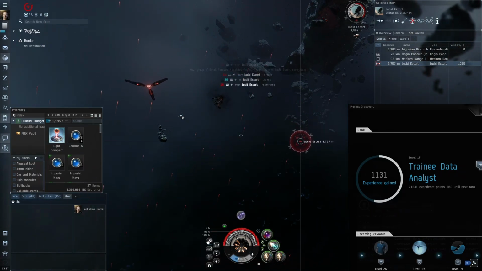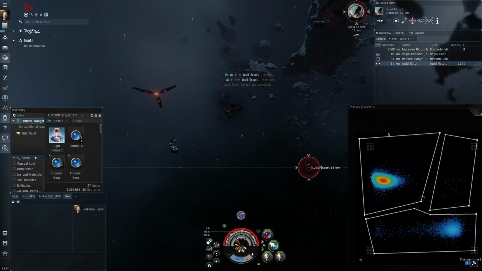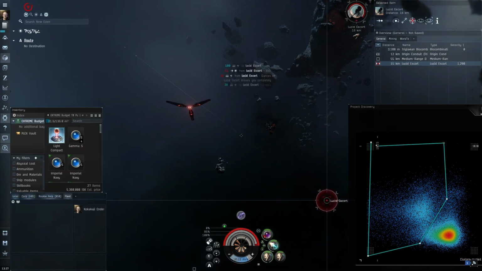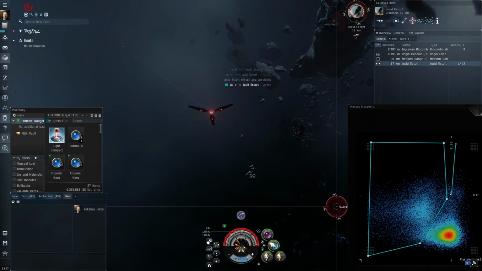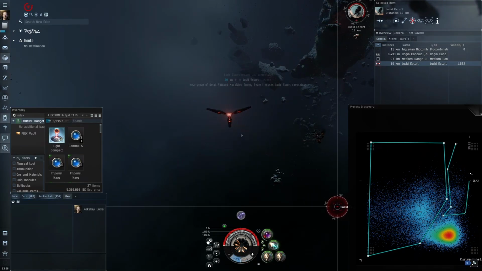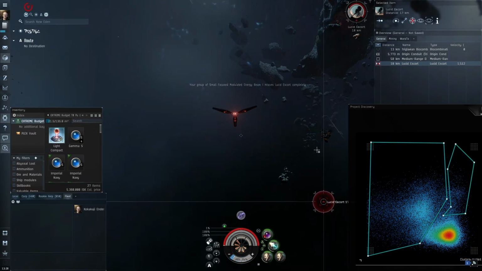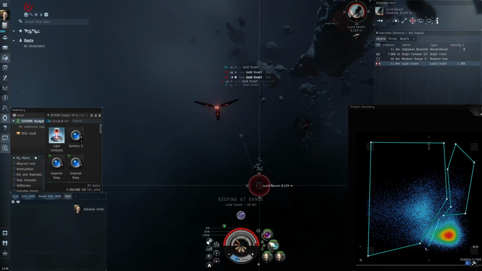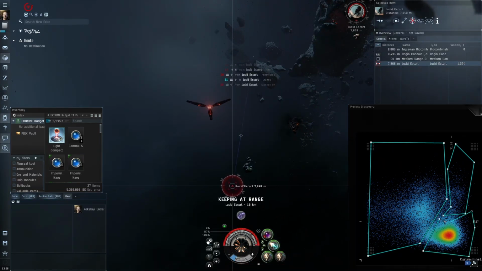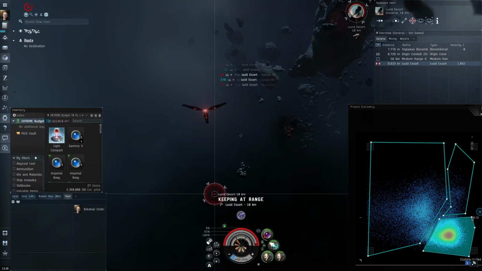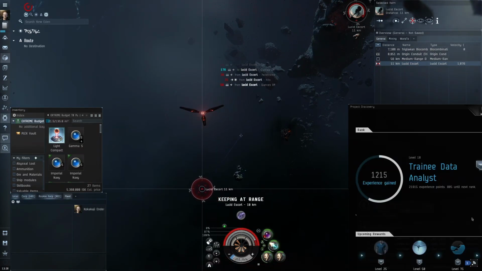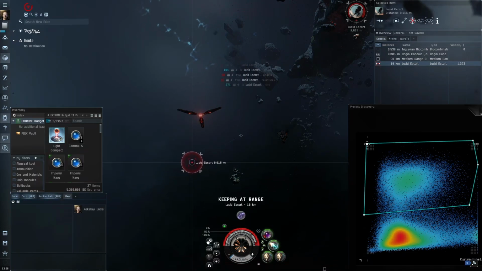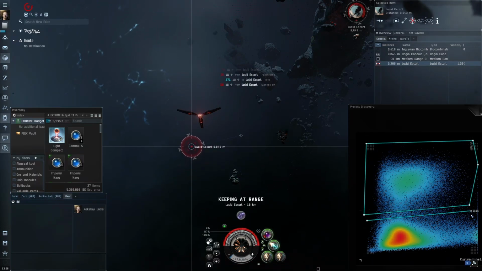We can keep a little bit of range right here. Here I think there's 2. Actually there's 3, I think. Keep a range of 10 kilometers. We're using ultraviolet anyway. Preferably I should be using multi-frequency though. It is already loaded into my beam lasers, so I'm not too worried.